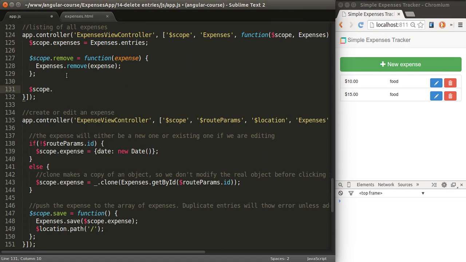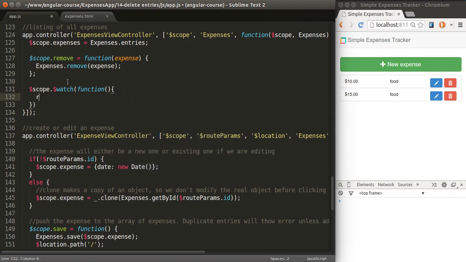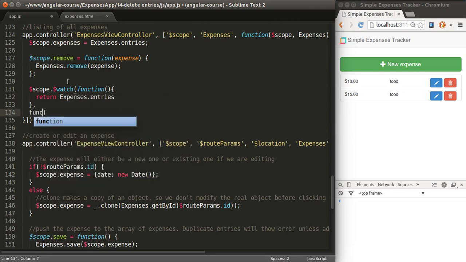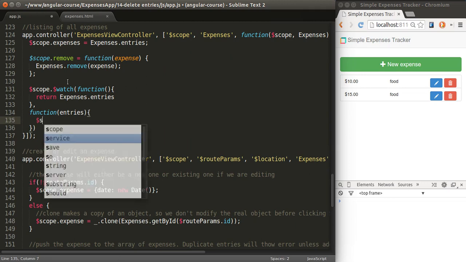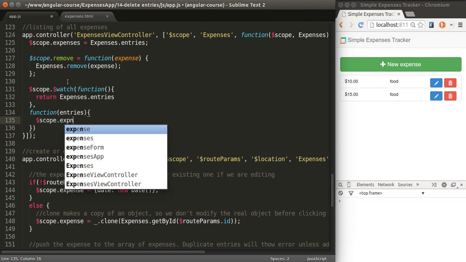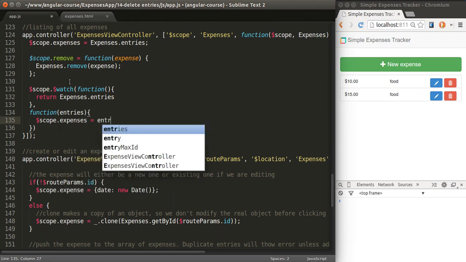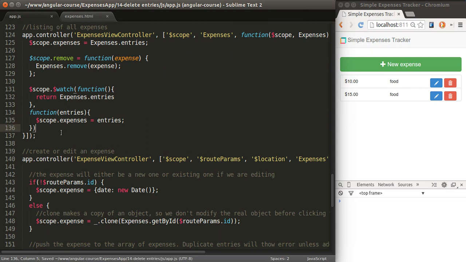We get our scope, we access a method called watch, and that one receives two functions as arguments. The first function is to specify what we are watching for. So it will return, I'll type return expenses.entries. That's what we're watching. The second parameter will receive that resulting object, let's call it entries, and here we tell it what to do if that is happening. Well, what we want to happen is just this same code. Basically, we want the scope to be updated at all times. That should do the job for us.